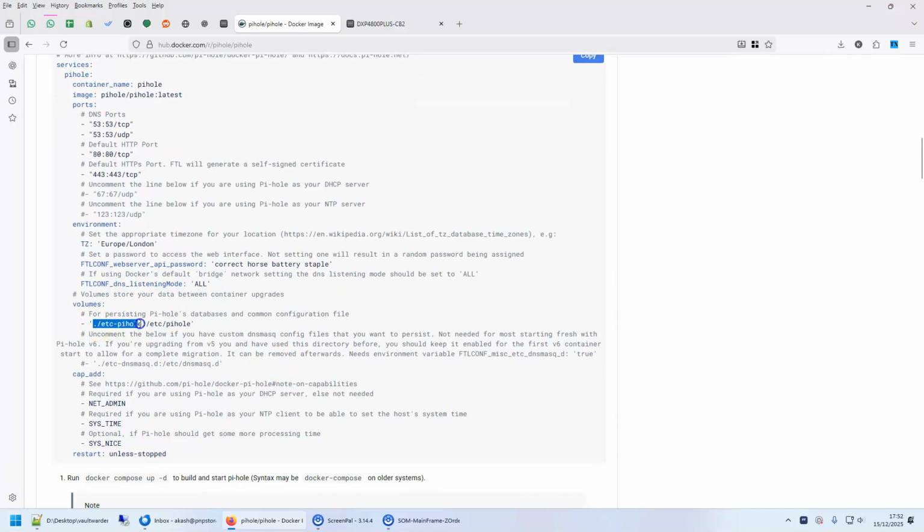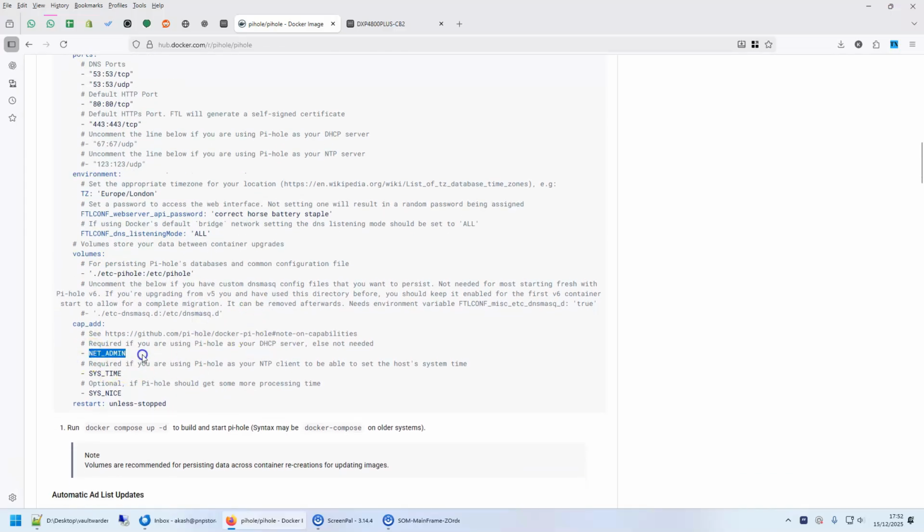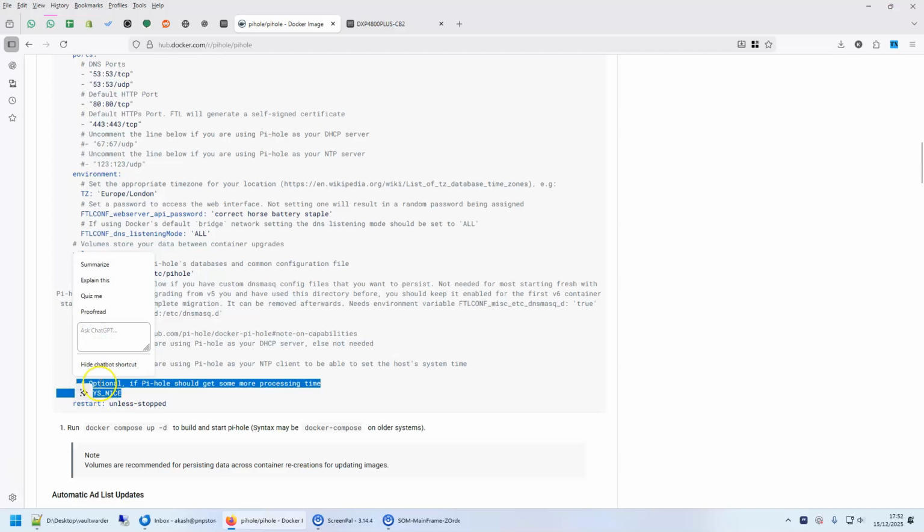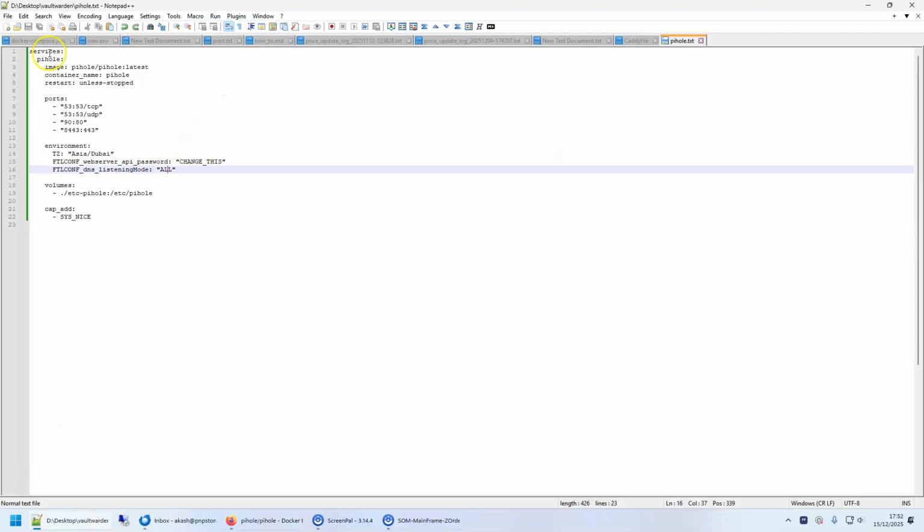/etc/pihole is the directory that will be created for you automatically and will have all the configuration. We don't need netadmin, we don't need systime because we are not using DHCP or NTP client. We only need sysnice. With sysnice, what happens is your Pihole process itself is going to adjust the priority, so it will give itself a little bit more of CPU time or a little bit less of CPU time depending on how much CPU processing power it needs, and the restart policy.